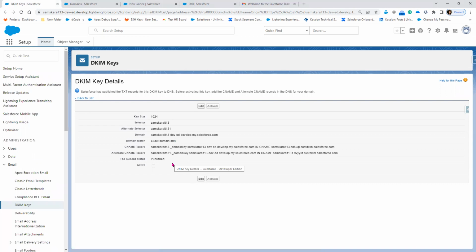Now it is going to take some time to activate. Salesforce has published the text record for the DKIM keys to the DNS. Before activating the key, add the CNAME, alternate CNAME record in the DNS for your domain. Wherever the DNS option is there, this can be done.